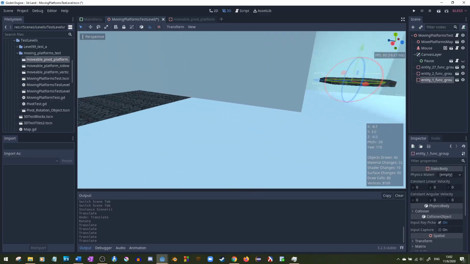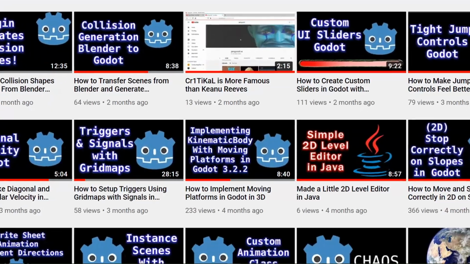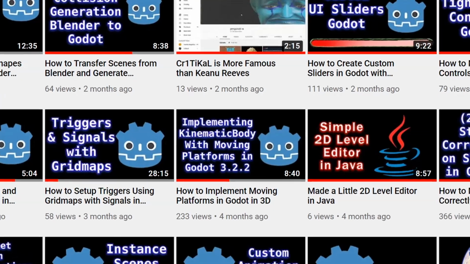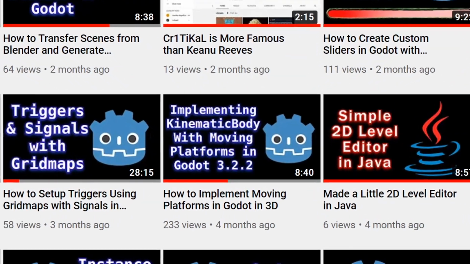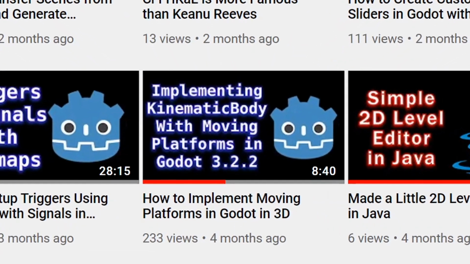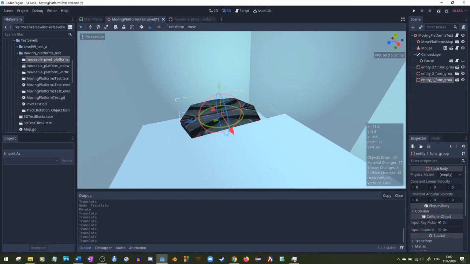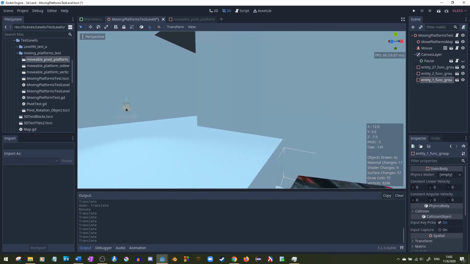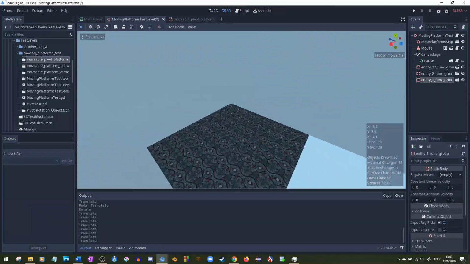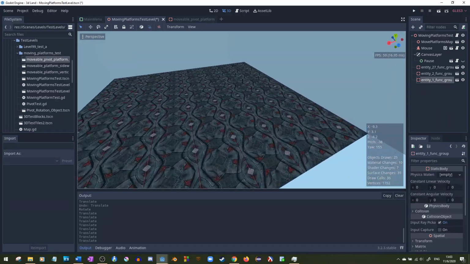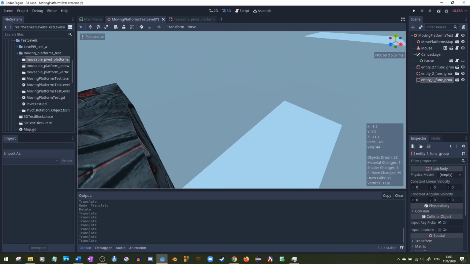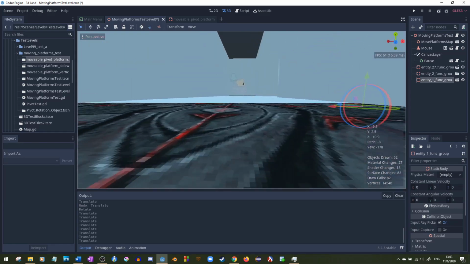In one of my past videos, I went over how to match up a player's velocity with a moving object's velocity, since Godot does not do that with the move and slide function by default, but I did not go over how the moving objects themselves were set up. I'll go over that in this video.